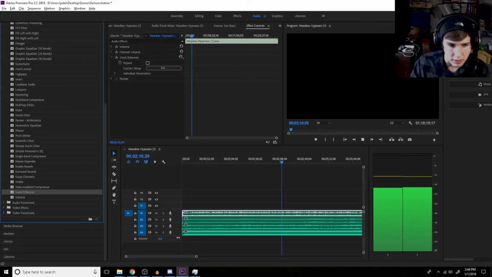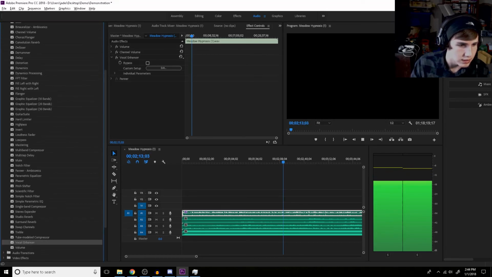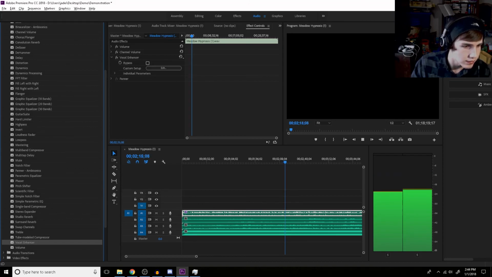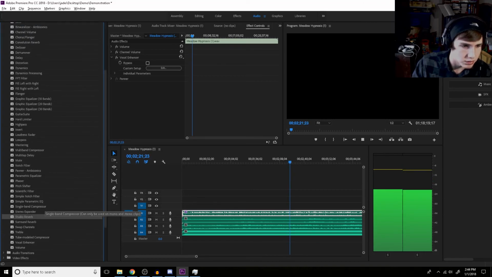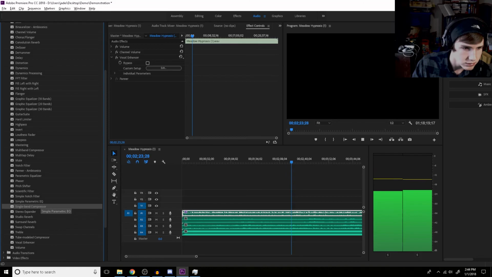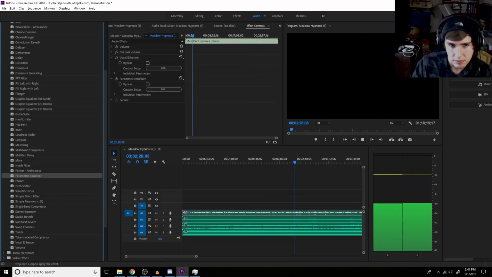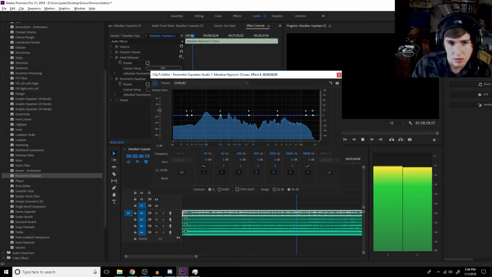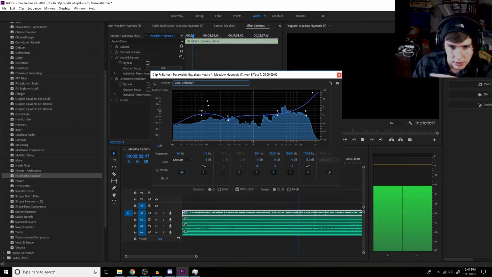So the vocal enhancer on the male preset brings out the low end a little bit. Now we're gonna add surround reverb at the end to give it that echoey hypno sound. We want to do a parametric equalizer. We're gonna do vocal enhancer.